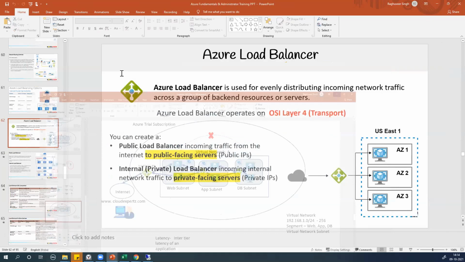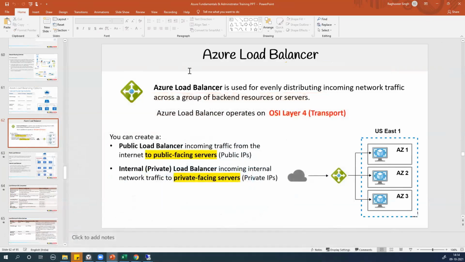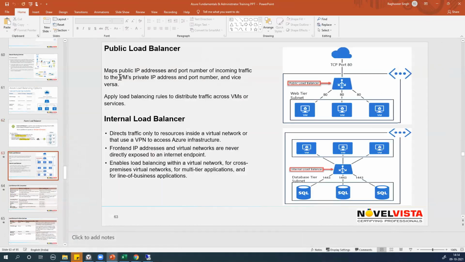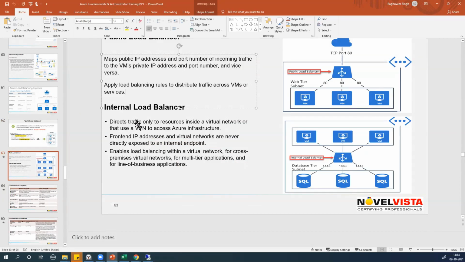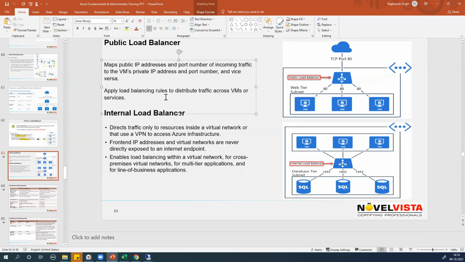So the public load balancer maps the public IP address and port number of incoming traffic to the virtual machine's private IP address and port number, and load balancing happens. The algorithm that they use is the round robin algorithm. Round robin means distributing the traffic equally to all the servers.